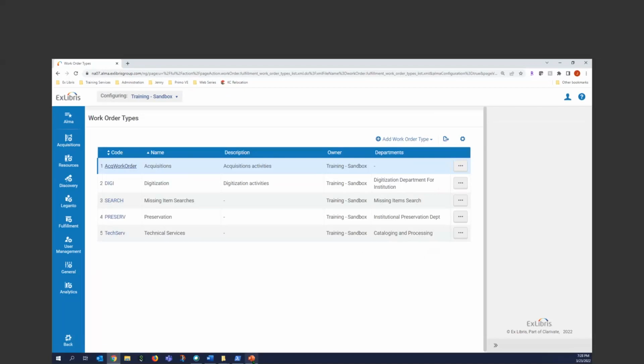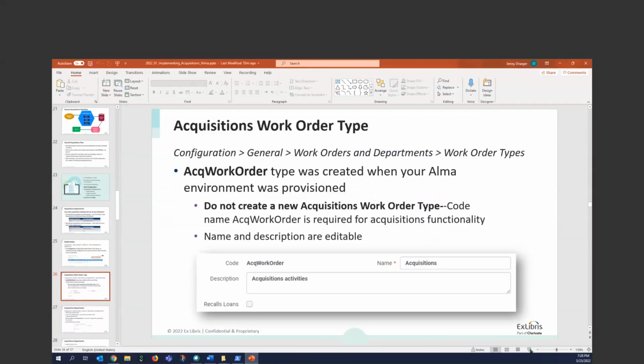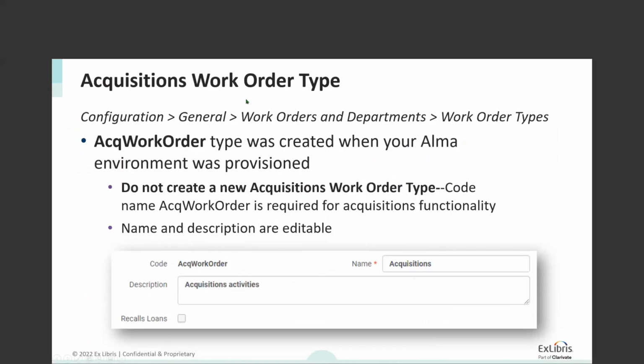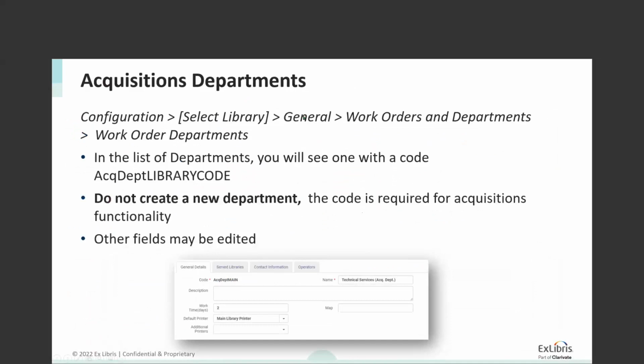Now, I'm going to come back to the PowerPoint for just a moment, and then we're coming back to Alma. Now, the acquisitions departments come off of that work order type of acquisitions work order. That's the work order type. And there are acquisitions departments.